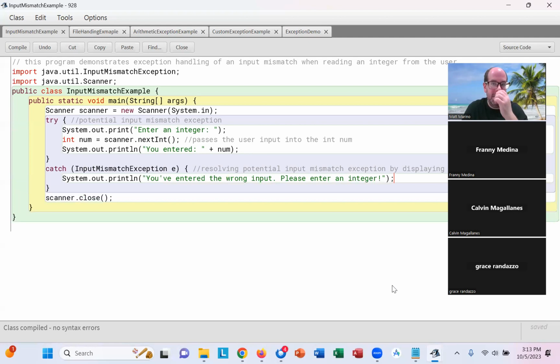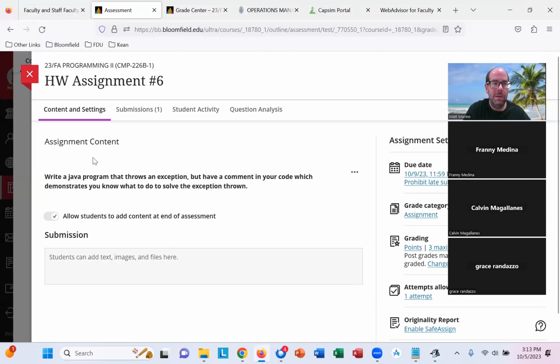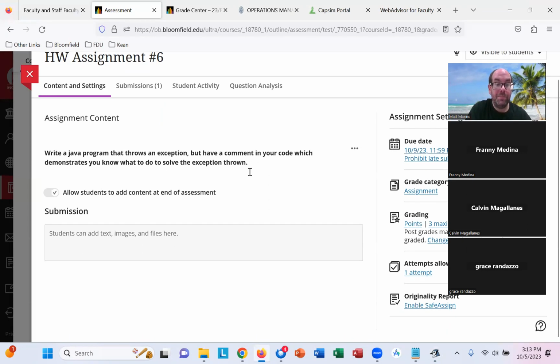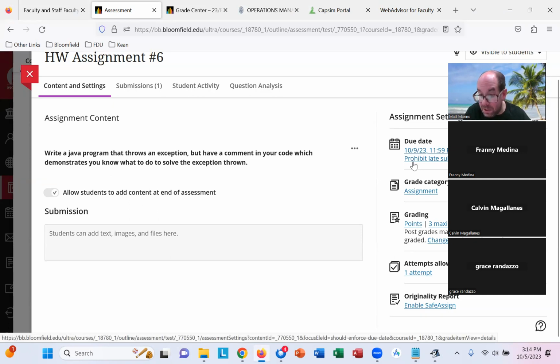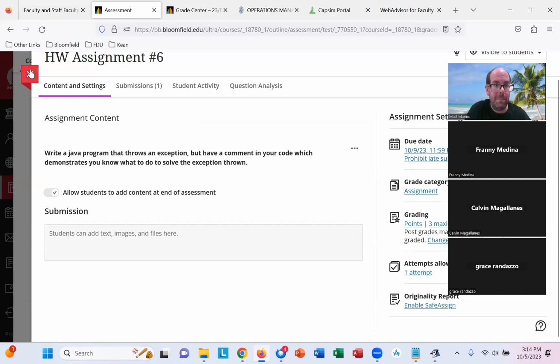So I am going to post these 5 examples for you on Blackboard. Like I said, you could choose from any of those, just so long as you have those 2 comments. Okay, here's the exception we have, which is usually going to be your try. And then within your catch, here's what we're doing to resolve this. And homework assignment 6 is due the 9th. So what is that, Monday night?